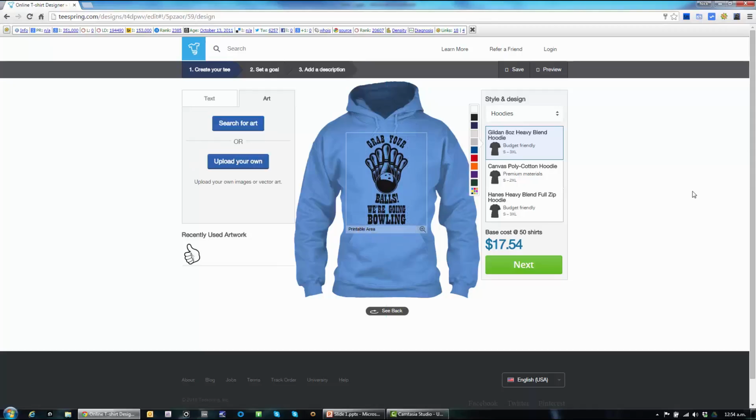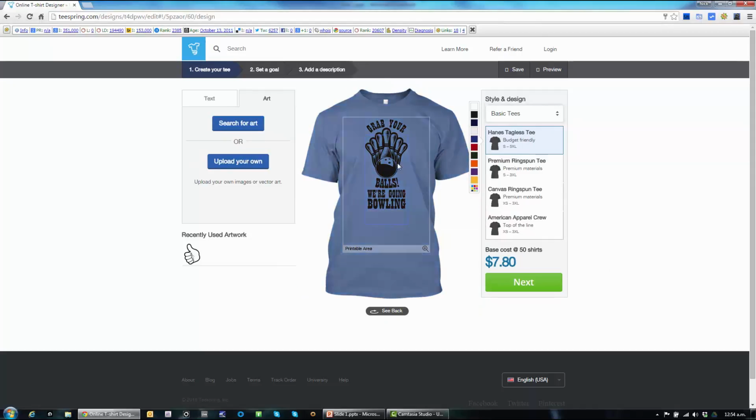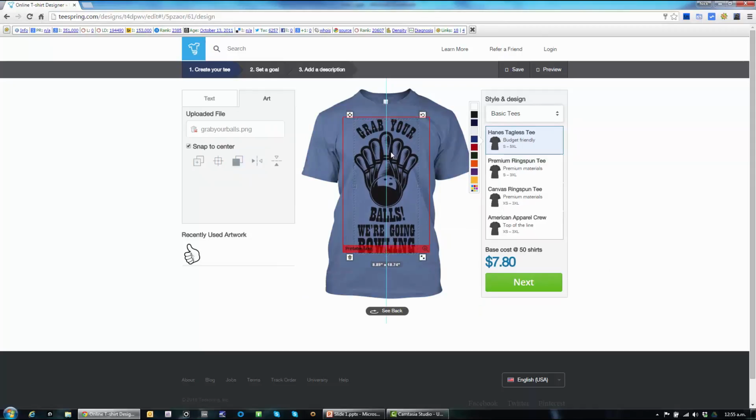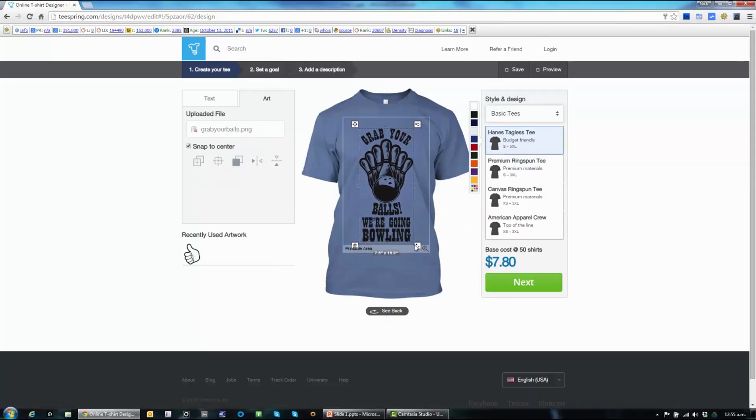But like I said, if we were to put this on, say, a basic tee and blew that up, what's going to happen is when we add the hoodie in the next portion, when I click next and we get into the pricing and the other additional styles, it's going to resize it automatically. Okay, so for a design like this, if you wanted to run a hoodie and a tee, I would do two designs. I would run two different campaigns. Okay, just a tip for you there.